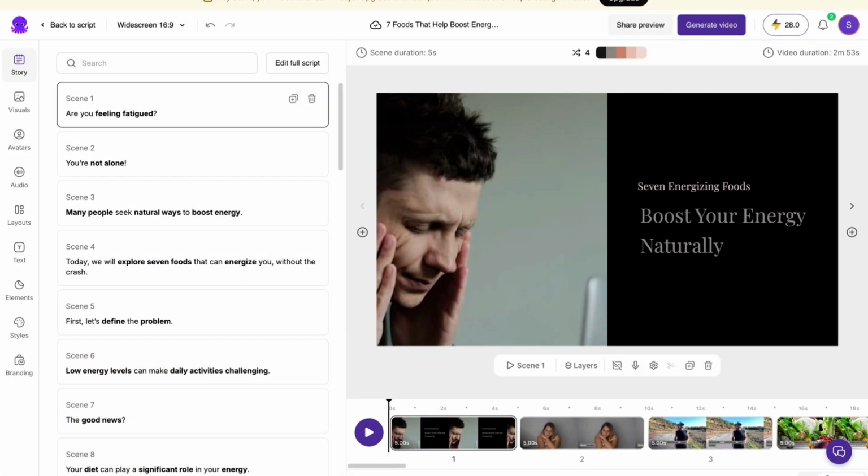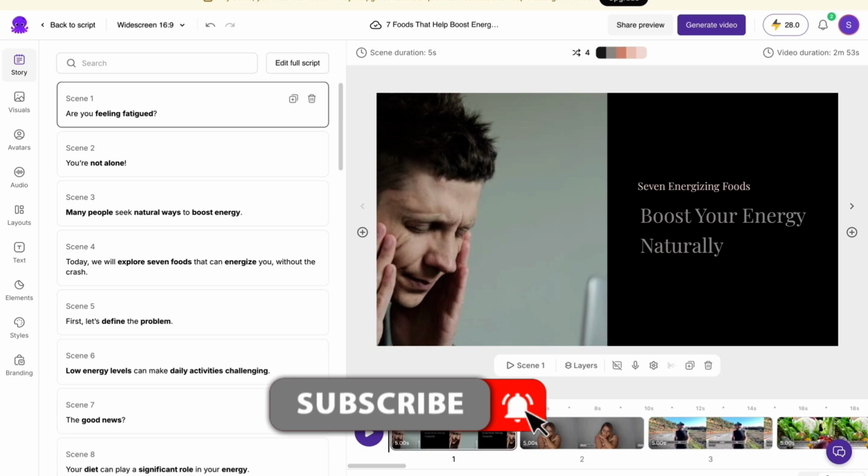And after a short wait, Pictory creates the first draft of our video and opens us up directly in the video editor right here.